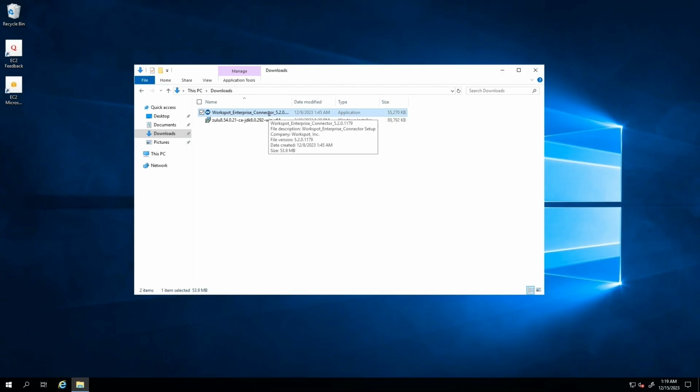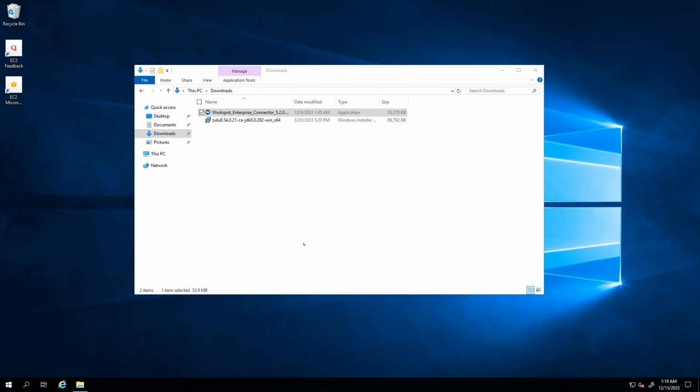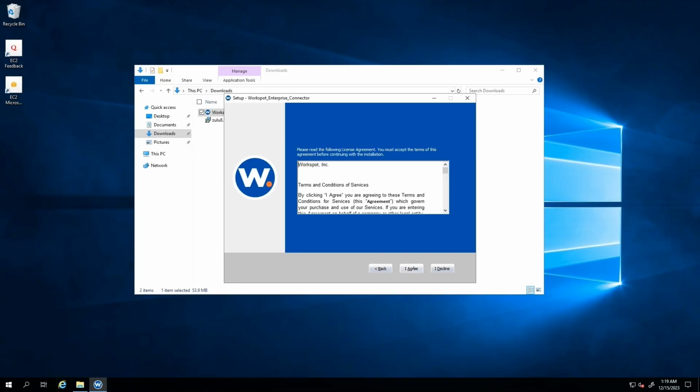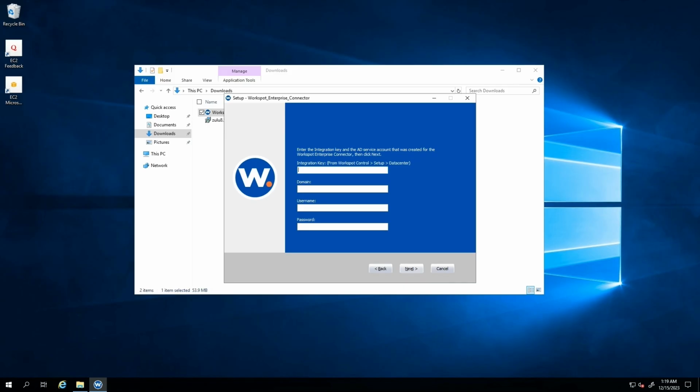Now run your Enterprise Connector installation. Click Yes when prompted. Click Next. Click I agree. Click Install.